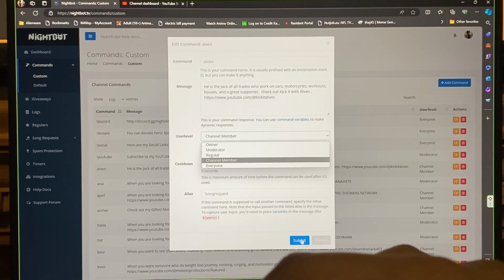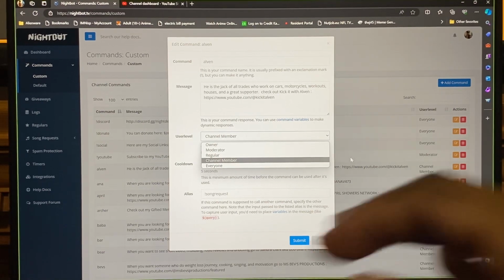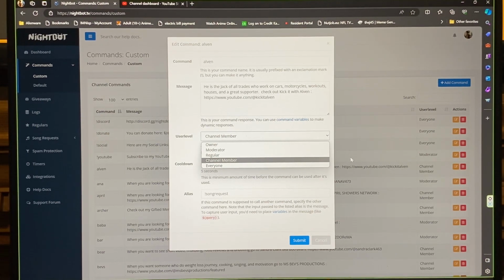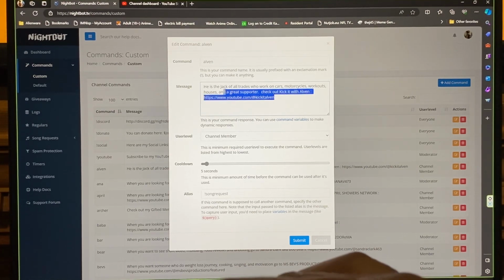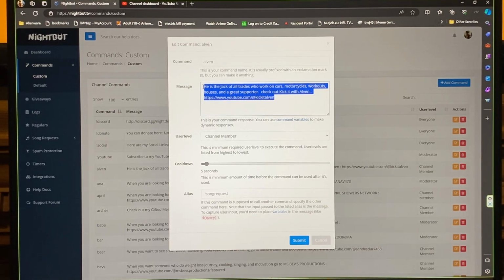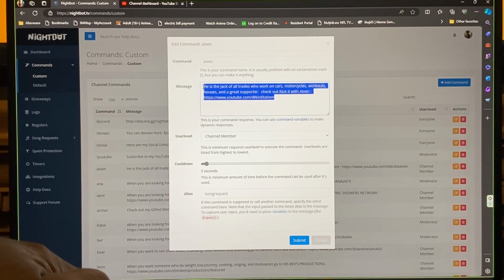And then once you hit channel member, you hit submit. And that way right there, every time he comes in and types in Alvin, he will drop his link. At the same time, what I would normally do, whatever I put in my message, I will copy this, Ctrl C.